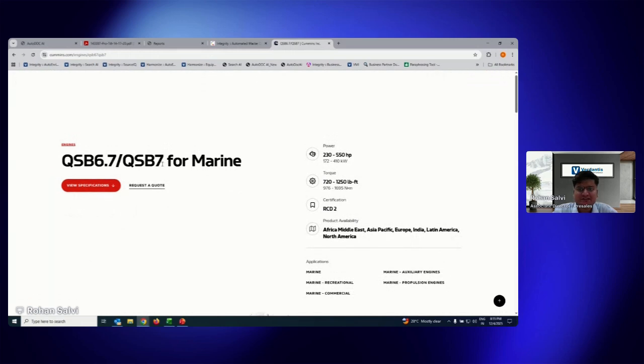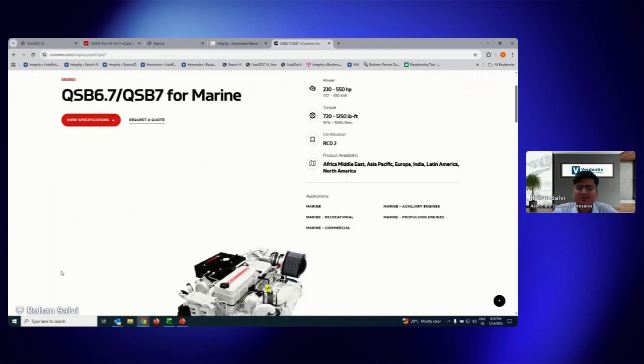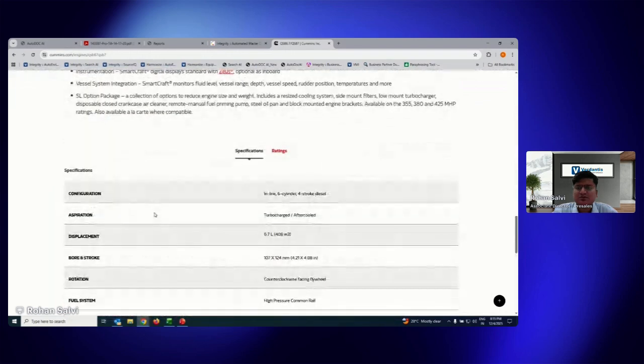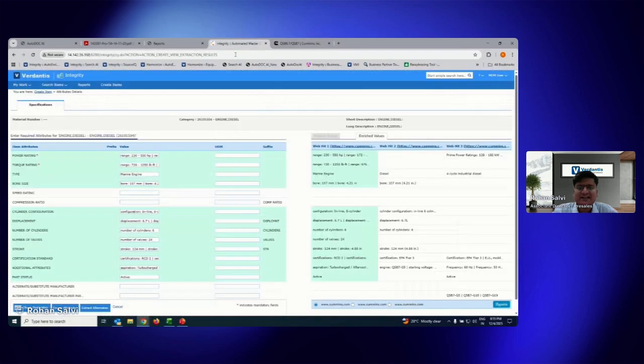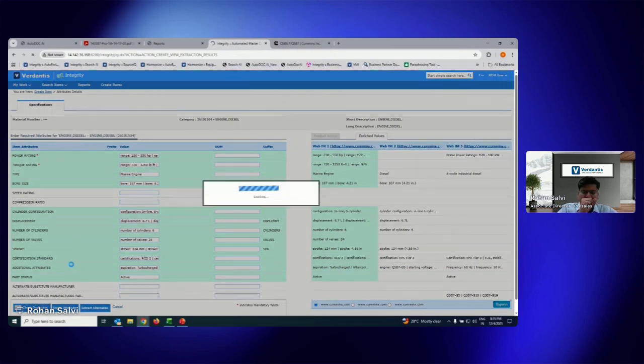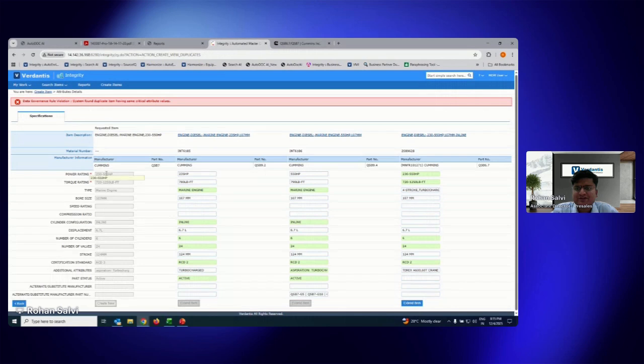QSB 6.7, QSB 7, both are present over here. And though these are the models of diesel engine, all the specs are available. So these are all leveraged by the AI agent. It provides this as the source from which the agent has performed the enrichment. But then, when I click for check duplicates, the first thing that it does, before even checking duplicates, is standardize all this information. By standardizing the information, we are now able to receive good clean descriptions for the item.